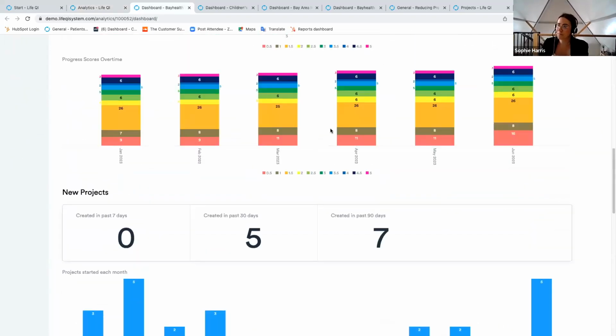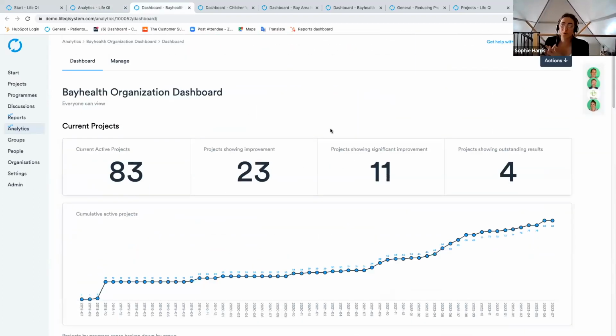So the first one we are going to look at here is my Bay Health organizational dashboard. Now, this is giving me data across all of the improvement work that's happening under Bay Health organization. So on here, we can pull this up live in a meeting and understand what's happening. This is giving us the metrics to track what is happening. As an example, we can look at the total amount of active projects, so ones that are actively happening within our organization.